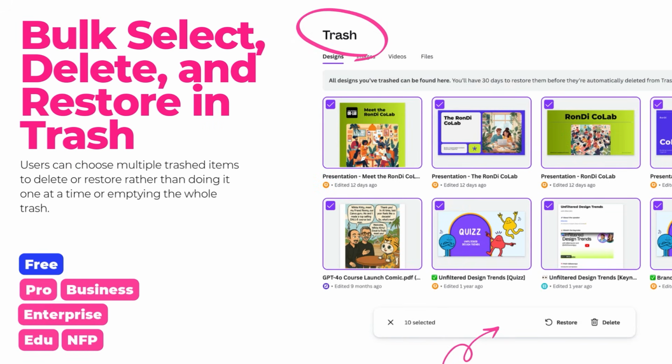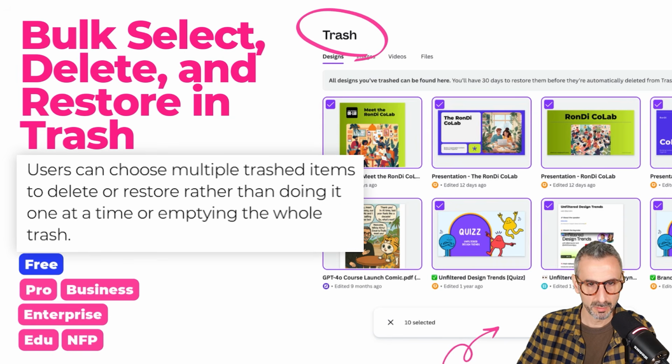Let's move to the next feature. The next one is called bulk select, delete, and restore in the trash. Okay, so historically, managing files in Canva has been quite clunky, especially in the trash can. For example, if you wanted to delete permanently some elements in your trash can, you had to do that individually. And similarly, if you wanted to restore these elements, you had to do it individually. Now, users can choose multiple trashed items to delete or restore rather than doing it one at a time. Okay, this is a free feature, so great news for everyone.